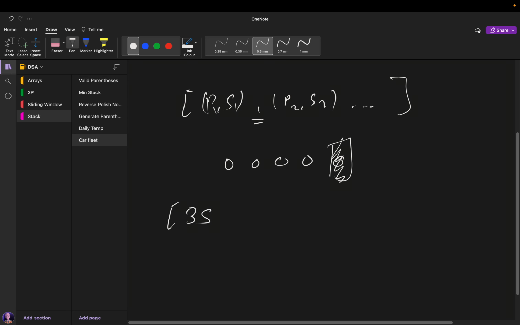Now the second car. Suppose this car reaches the target in 2.8 seconds, so we'll add 2.8 seconds. But in between this time, it will join the car before, because that one was taking more time. So we will consider this as the same, and this will also reach at 3 seconds, so I'll pop it.